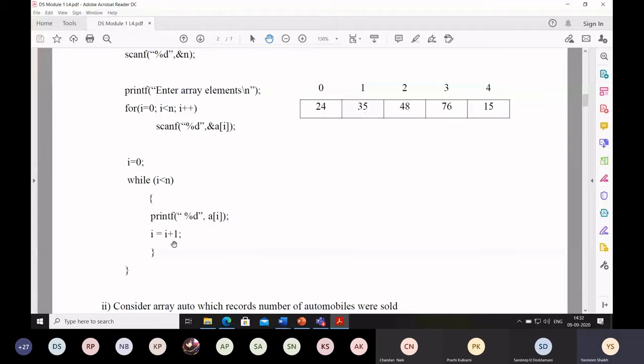After this printf statement, there is I equal to I plus 1. I will be incremented and become 2. Again the while loop will repeat. Now we check 2 is less than 5. The condition is true, so we enter the loop. Print A of 2. A of 2 is how much? It is 48. Print it. Then I is incremented; earlier I was 2, and after incrementing it by 1, I becomes 3. Then the while loop will repeat, 3 is less than 5. The condition is true. Then it will print A of 3. What is A of 3?